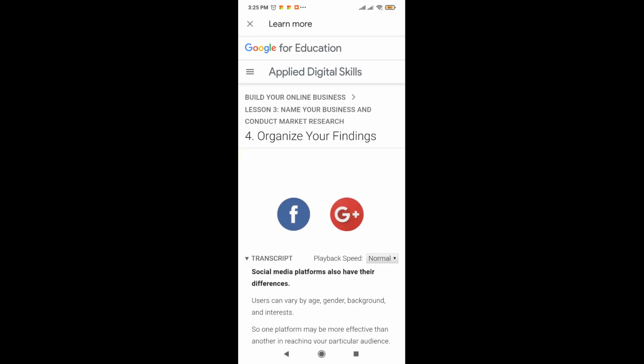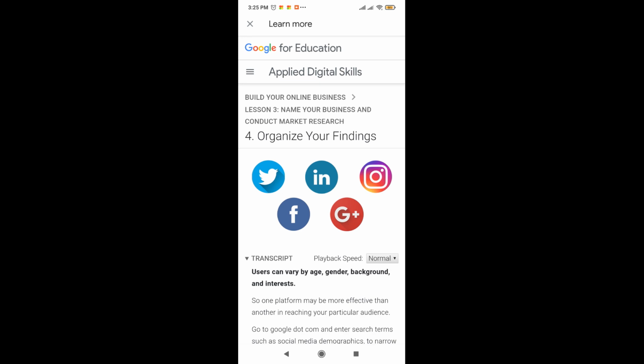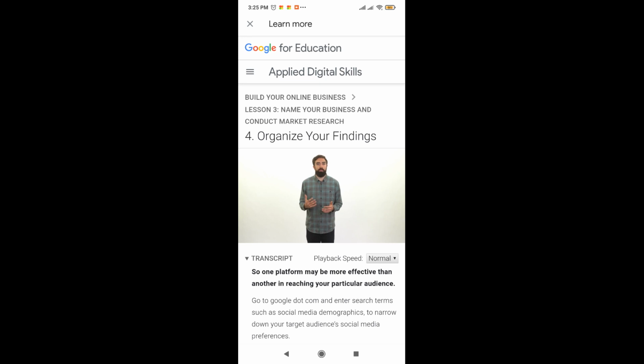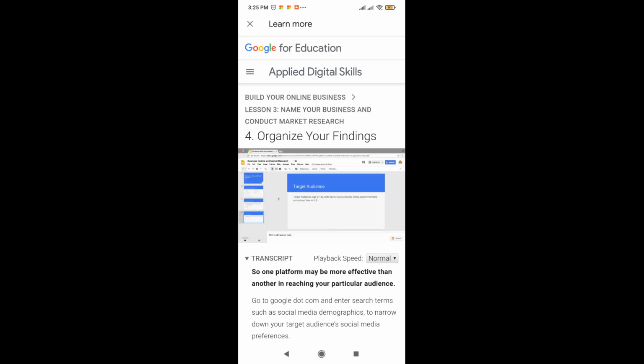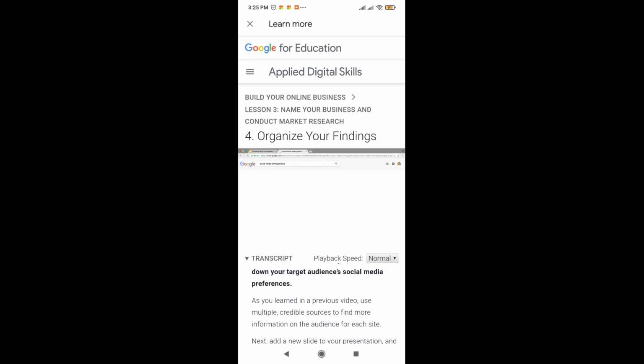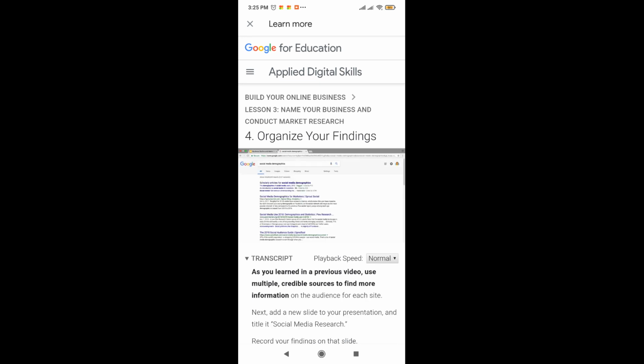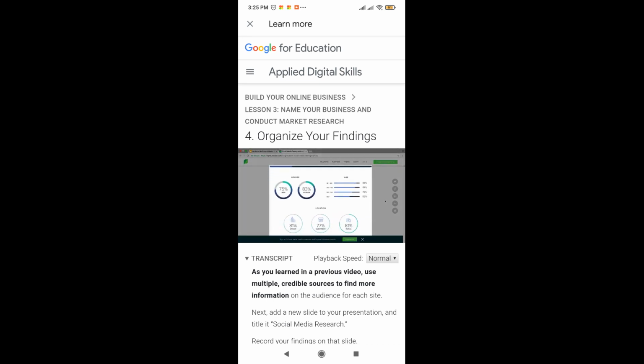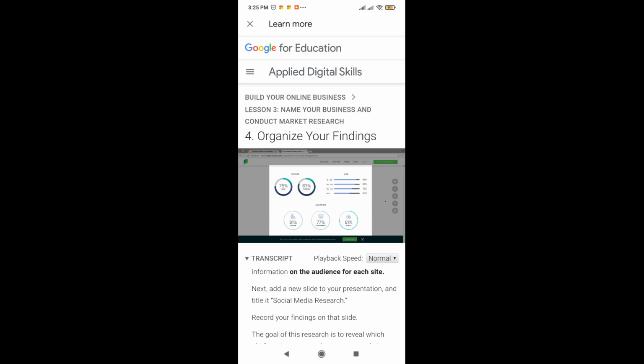Social media platforms also have their differences. Users can vary by age, gender, background, and interests. So one platform may be more effective than another in reaching your particular audience. Go to google.com and enter search terms such as social media demographics to narrow down your target audience's social media preferences. As you learned in a previous video, use multiple credible sources to find more information on the audience for each site.